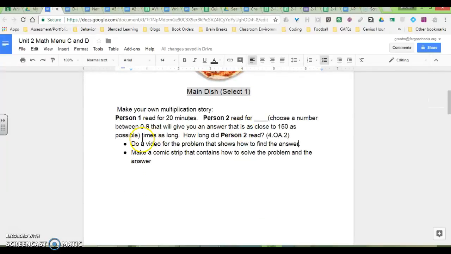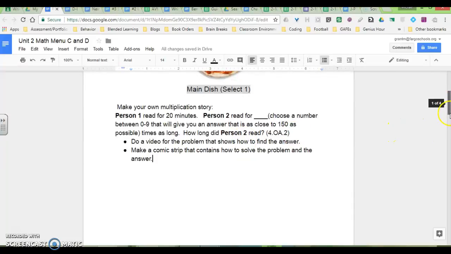You can do this one either as a video or a comic strip. And again, make sure that the comic strip contains how to solve the problem and the answer.